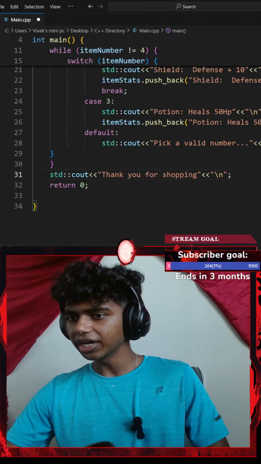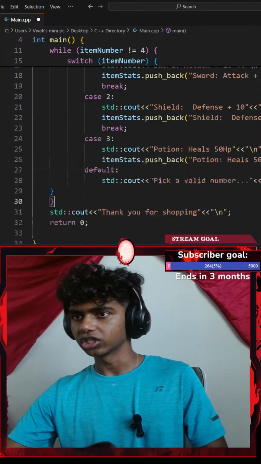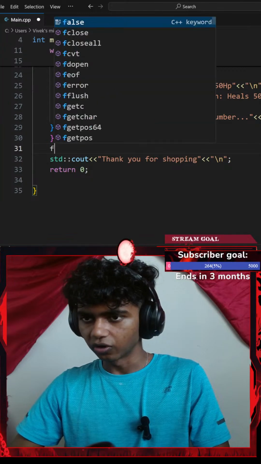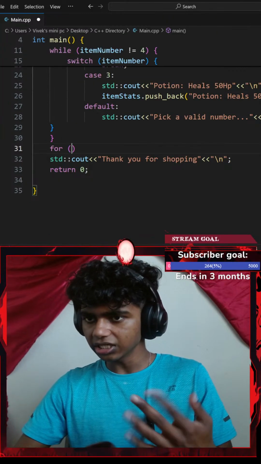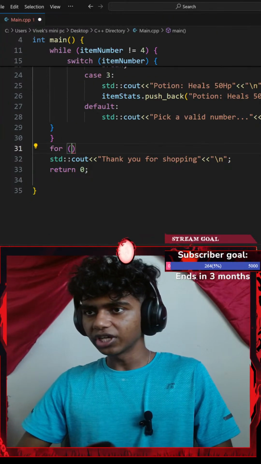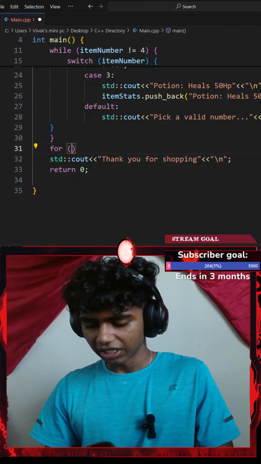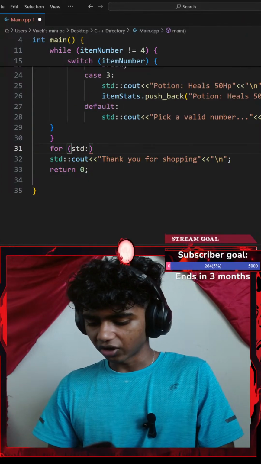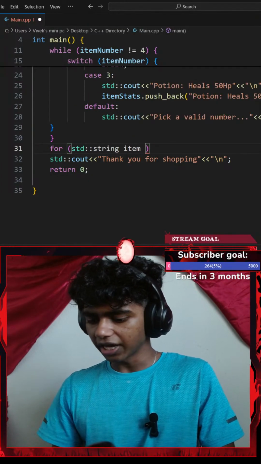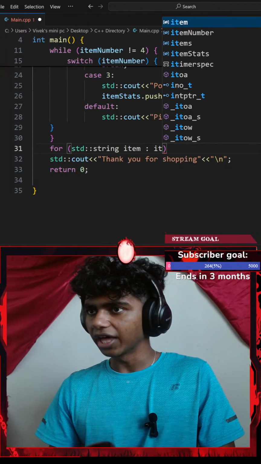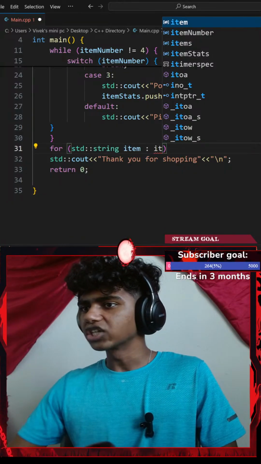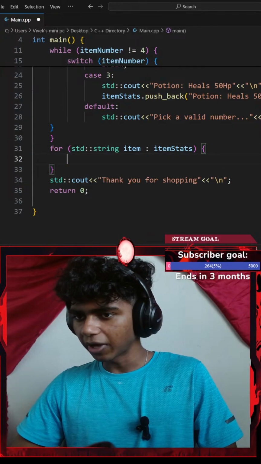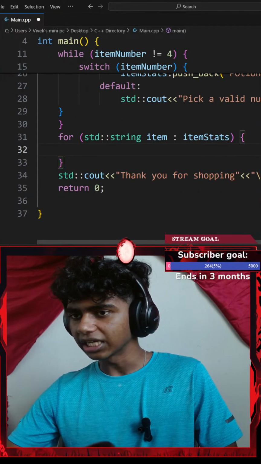Then let me iterate over my vector, because I do want to show my item stats as well. So I'll go with a for loop. For every item, for every std::string item in my vector of item stats. There we go. I'll go with a pair of curly braces and then add something.